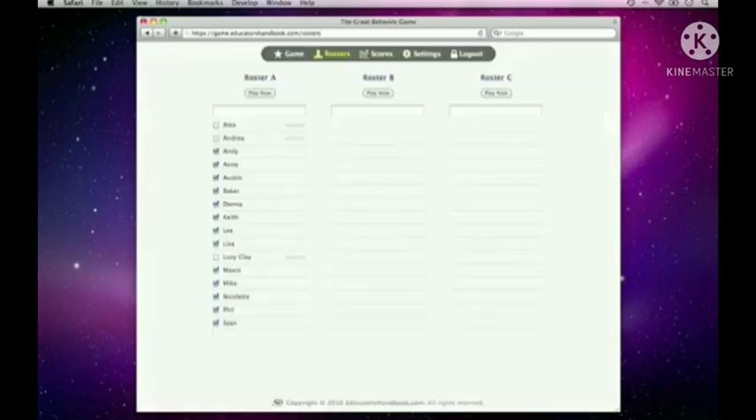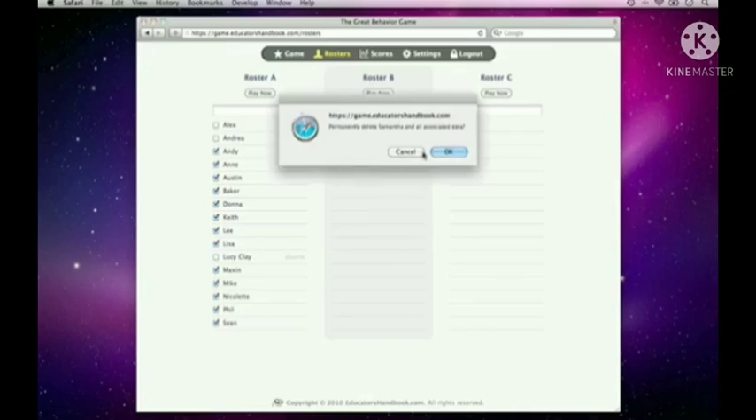When you log into your account, the Great Behavior game will allow you to manage multiple rosters of students. If, for example, you wanted to use the Great Behavior game with your homeroom class and your intensive reading block, you could create a separate roster for each. To add a student to a roster, type the student's name and press Enter. The students' names will be alphabetized as you add them. You can also delete a student by clicking the trash icon next to the student's name and confirming your selection.